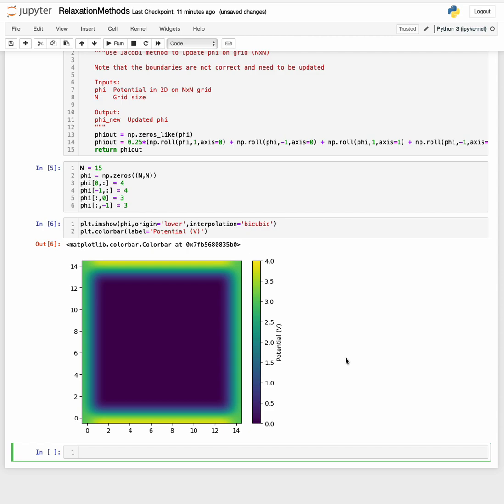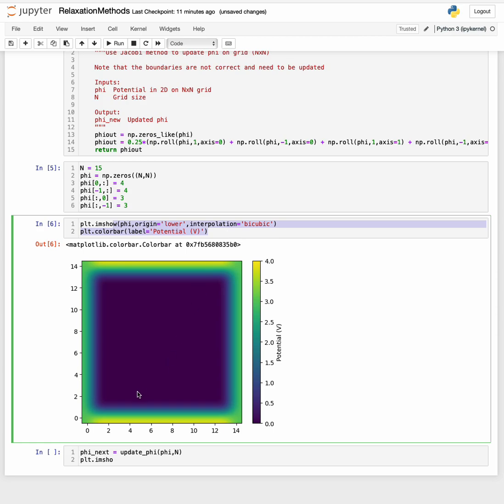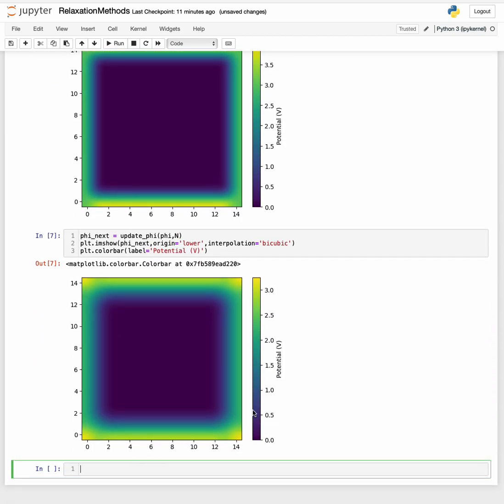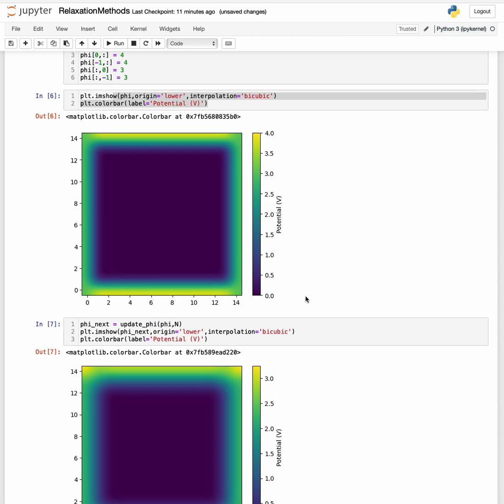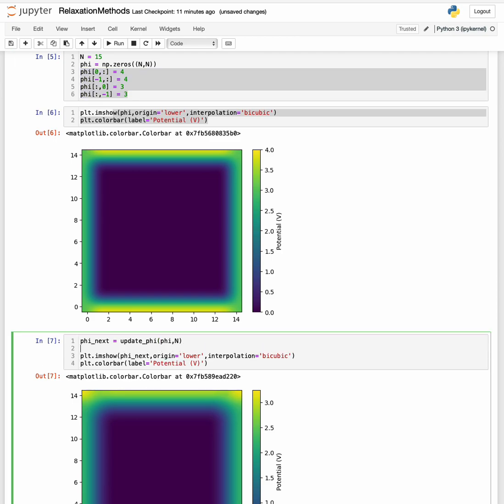So let's try that. Let's just do phi_next is equal to update_phi of phi, n, and let's plot that. In fact, I'm just going to steal what I've written up here to save time. But we need to make sure that we're plotting phi_next. Okay, so what happens here? Well, you'll notice actually that I didn't apply the boundary conditions that I required. So I need to do that in a second. Let's do that. Copy these boundary conditions here and do that after the phi_next.